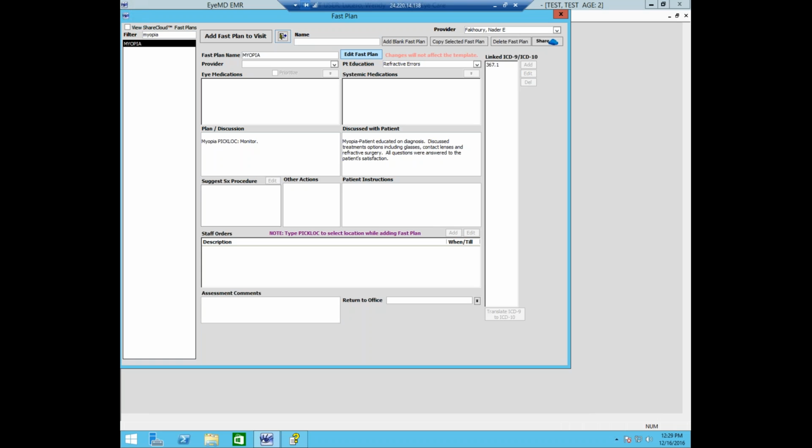So there's 2 other options that I want to show you. Let's say that we like myopia the way it is, but I have one other plan I want to add that's similar, but I want to add a little bit more to it. Rather than starting from scratch, you can copy selected fast plan. So to do that, under name, right above where your mouse is, you could type in myopia 2. And then you have the option to either add a blank fast plan with that name, which means you'd start from scratch, or add a copied fast plan. So the fast plan you see here would be copied with that name. So then you'd have myopia 2, and maybe you needed to add a follow-up or patient instructions on that one.